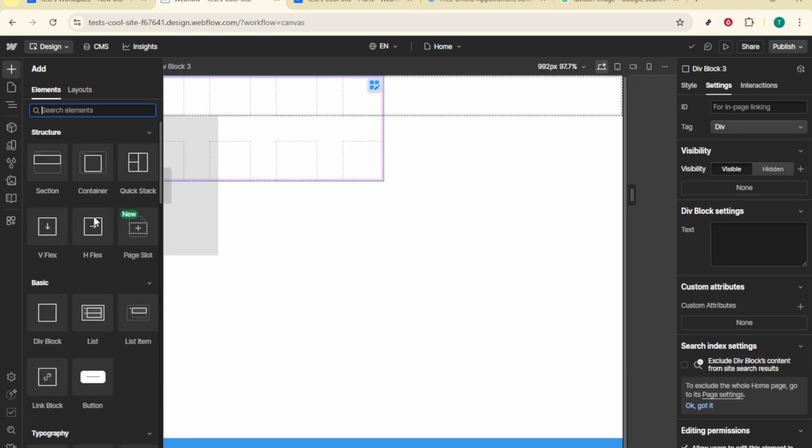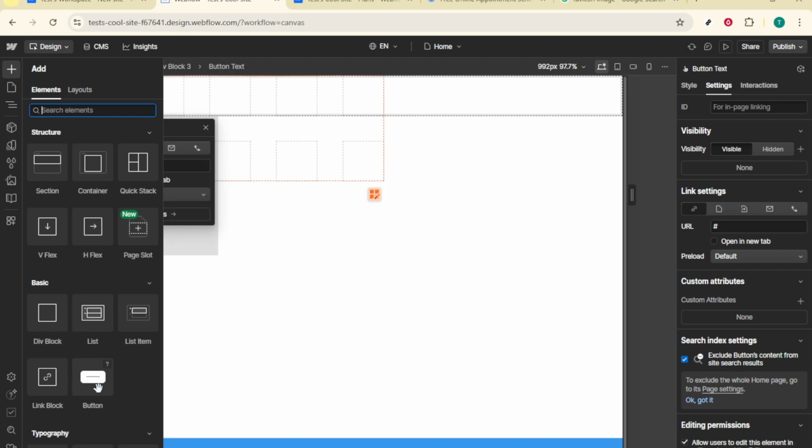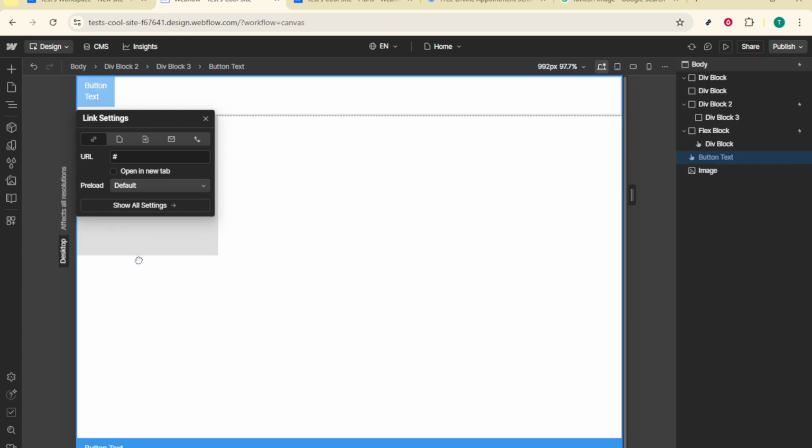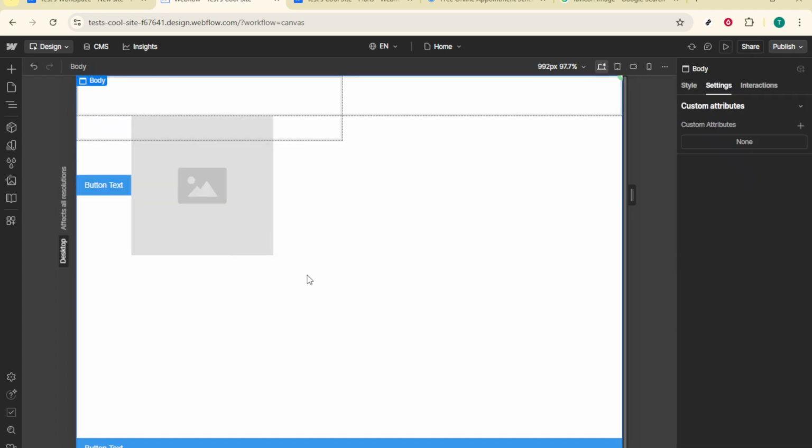Now that you have the Add Elements panel open, the next step is to find the button element. You'll usually see this either under the Basics section or the Elements section. Webflow conveniently categorizes elements to make your job easier. Once you spot the button element, it's time to use Webflow's signature drag and drop feature. Simply click on the button element and drag it to the place on your page where you want it to appear. This might be in a header, a footer, or anywhere that suits your layout intentions.